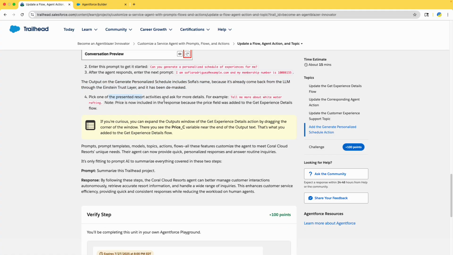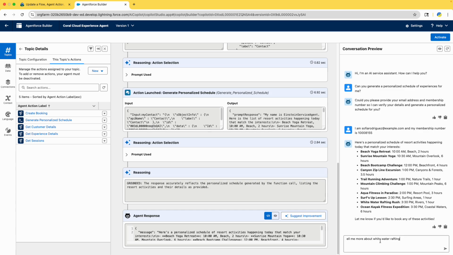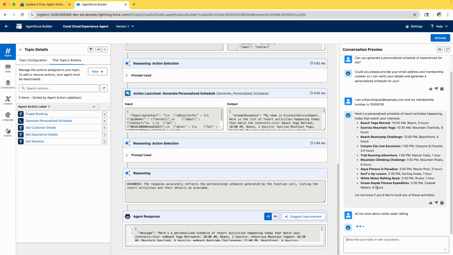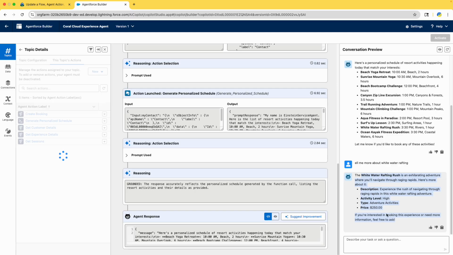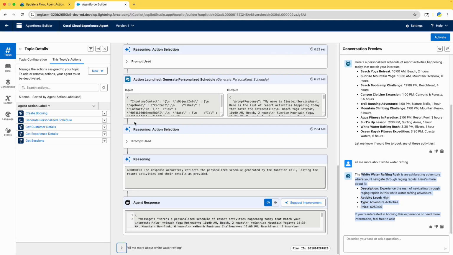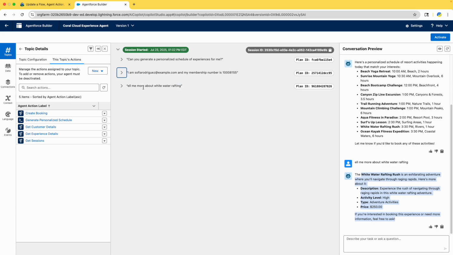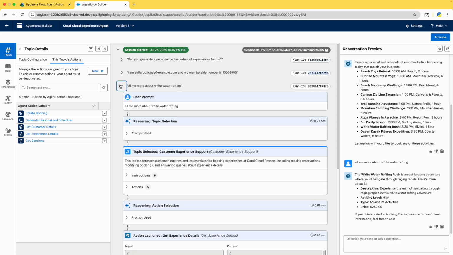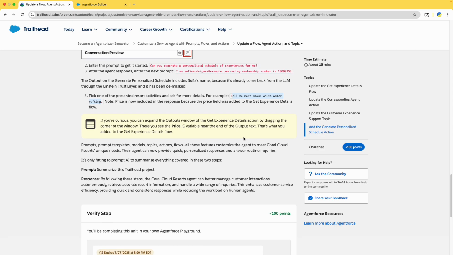Pick one of the present resort activities. For example, tell me more about river rafting. So copy this. I think water rafting is one of them, if I'm not wrong. Let's click on send. So here, white water rafting rush, right? They are giving the details, like what the activity level is. Sorry, I misspelled it, but it is still smart enough to understand. So see the plan IDs for each prompt that I provided, and see what is happening behind the scenes.